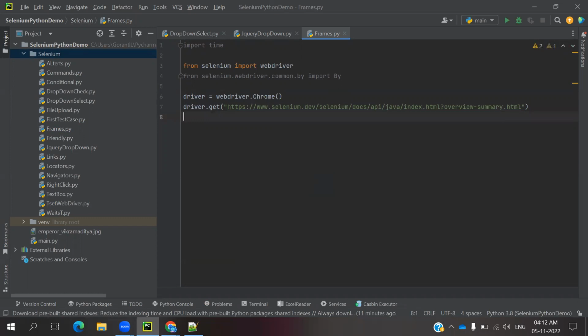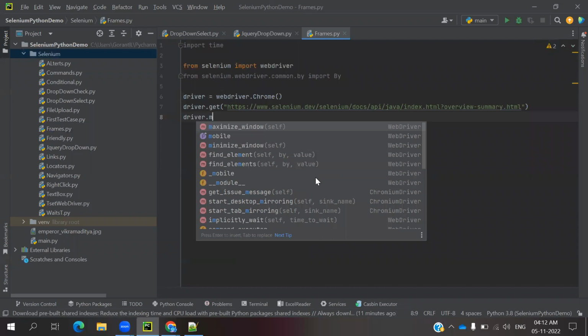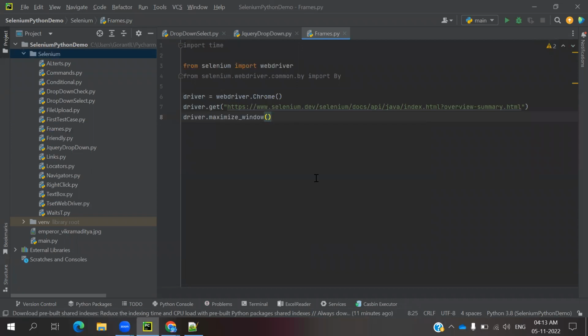Now we need to maximize this window. For that, driver.maximize_window is there, and we can maximize by using that. And we need to wait some time because the entire page needs to load. For that, I'm using time.sleep.